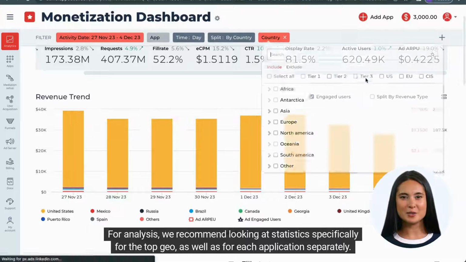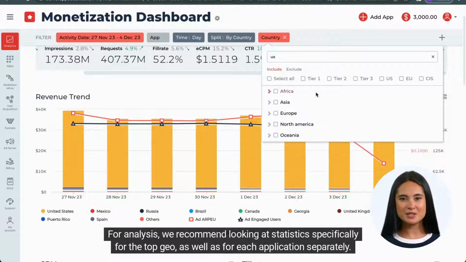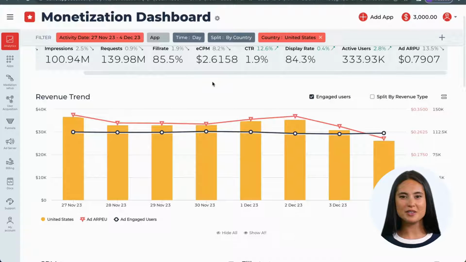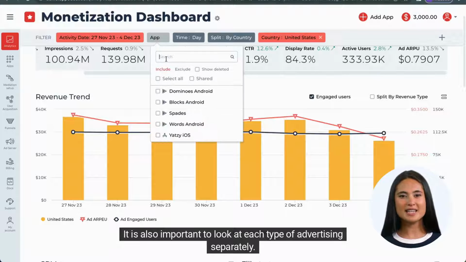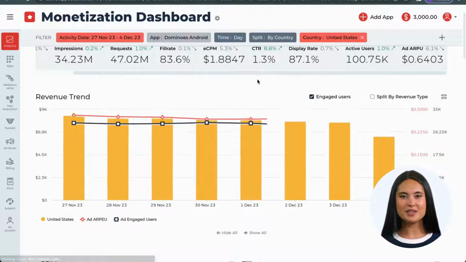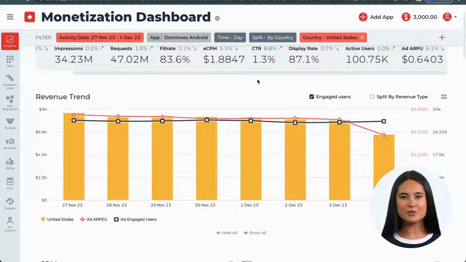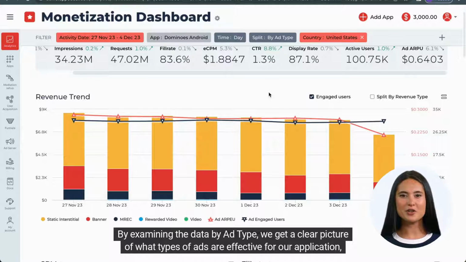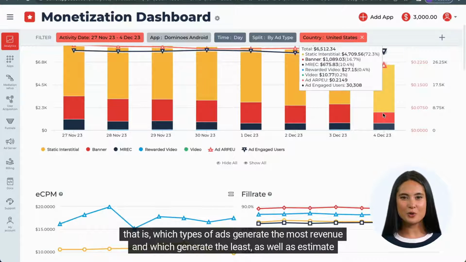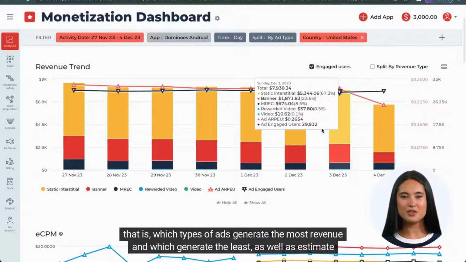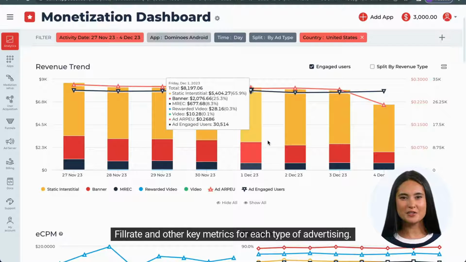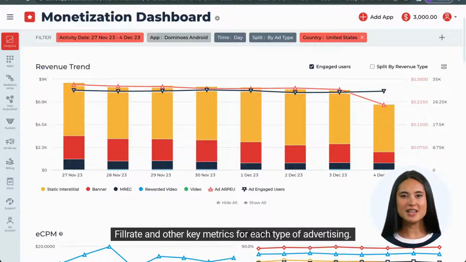For analysis, we recommend looking at statistics specifically for the top geo, as well as for each application separately. It is also important to look at each type of advertising separately. This is especially true for ARPU. By examining the data by ad type, we get a clear picture of what types of ads are effective for our application. That is, which types of ads generate the most revenue and which generate the least, as well as estimate fill rate and other key metrics for each type of advertising.